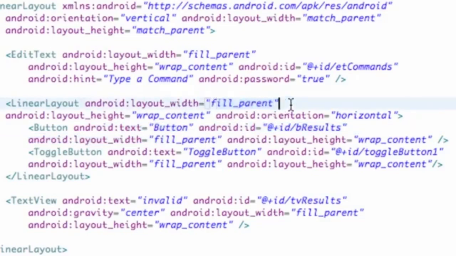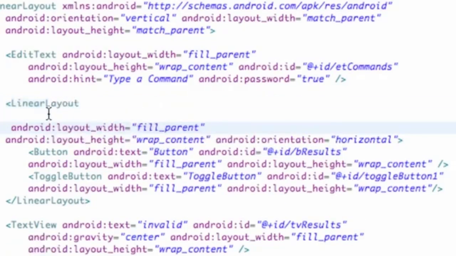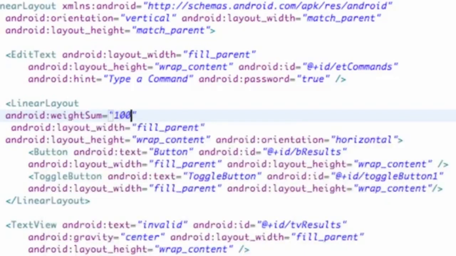So how we're going to set that up is we're going to go into this linear layout where we define some stuff, and we're going to set up the total value. So we're going to say Android weight sum is the command, and we're going to set it to something like 100 because 100 is pretty easy to work with. Then you can kind of give them percentages.